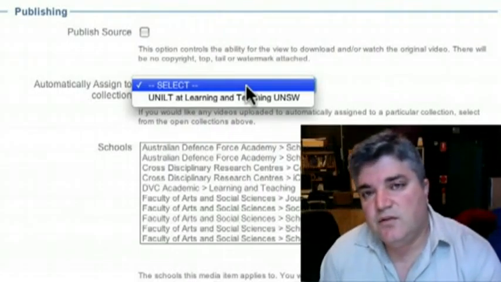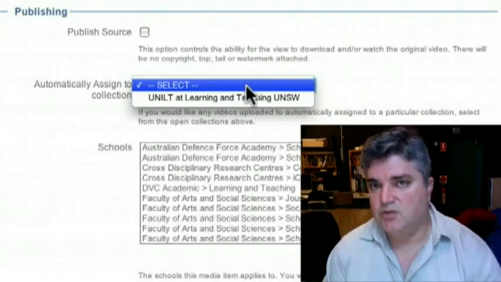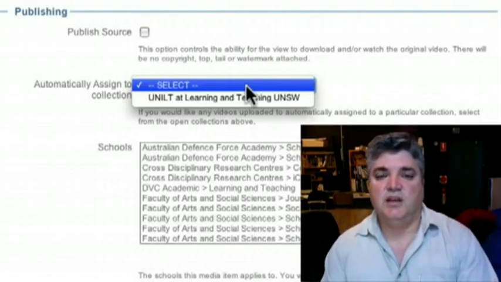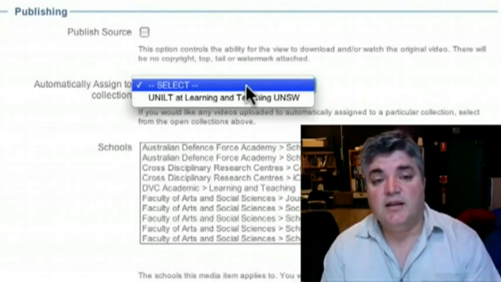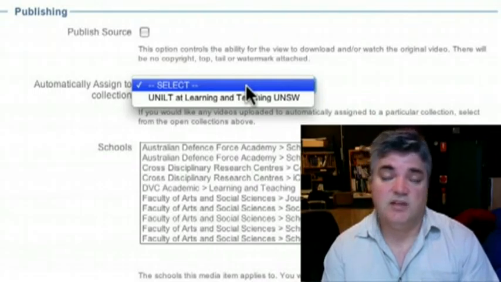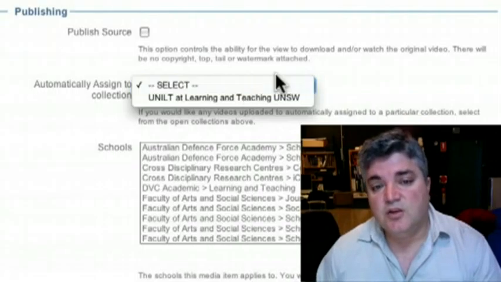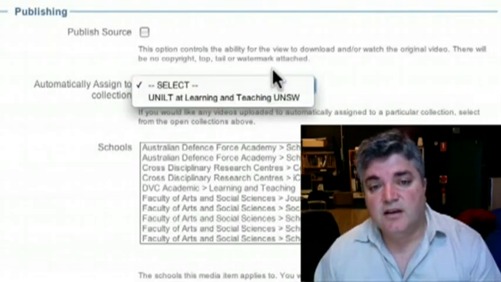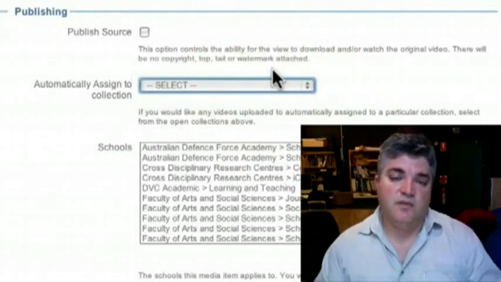Now down here you've got the ability to automatically assign to a collection. Now if you've already created a collection, say you're in second session for the year, and you've got a collection that you created earlier, and you wanted to put more videos into that collection, say one you made from first session, then you have the option of selecting that, so that any videos that come into the system via this new upload template will push these videos to that old collection.